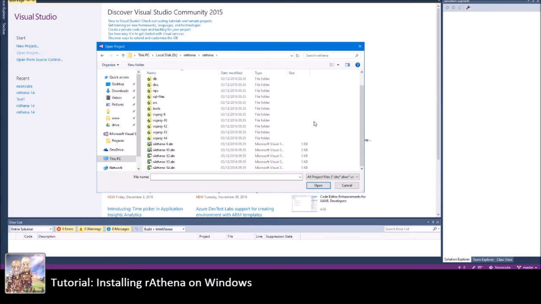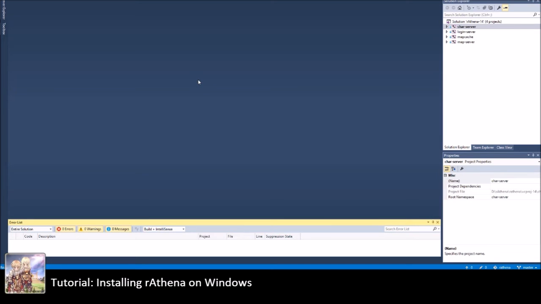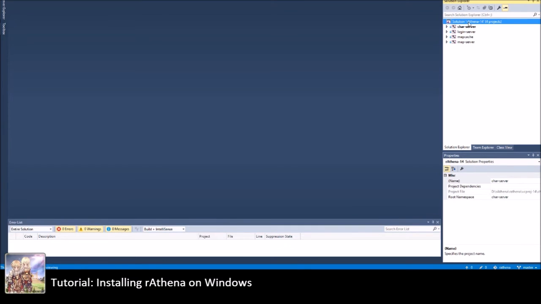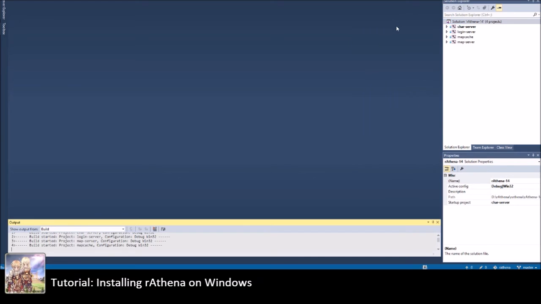Once you've navigated to the folder where you've stored rAthena, you can just go ahead and double click on the solution file. Once the solution file's been opened, we can start to build rAthena. Within the Solution Explorer, you can right click on Solution and hit Build Solution. This will build the four projects that are available in this solution.